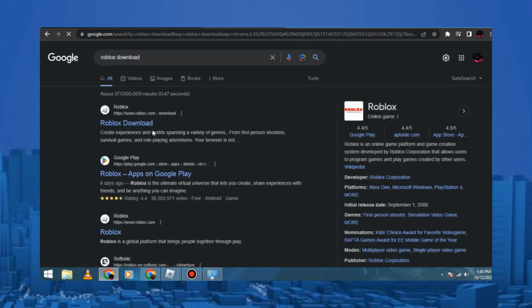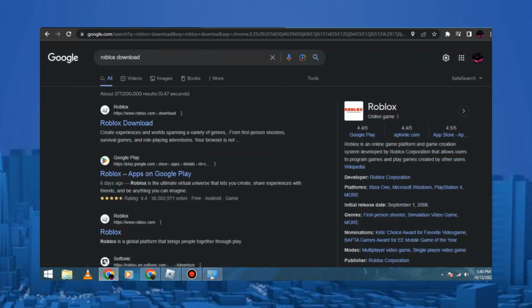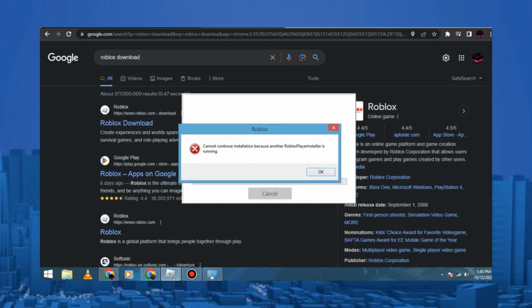Additional tips: if you're still having trouble fixing this error, you can try the following. Make sure you have enough disk space. Roblox requires a certain amount of disk space to install. If you're running low on disk space, try clearing some up before trying to install Roblox again.